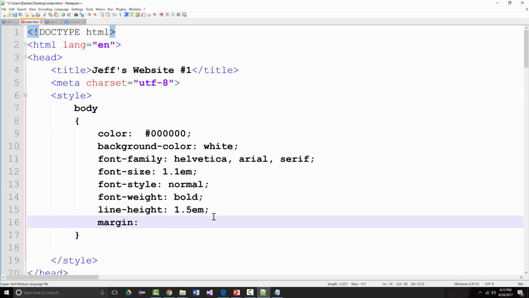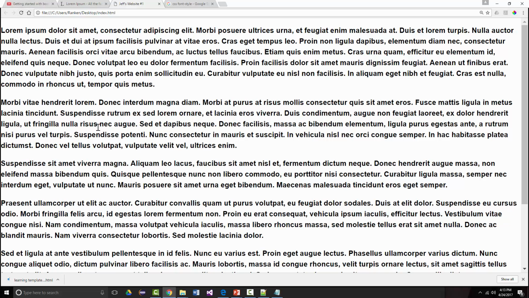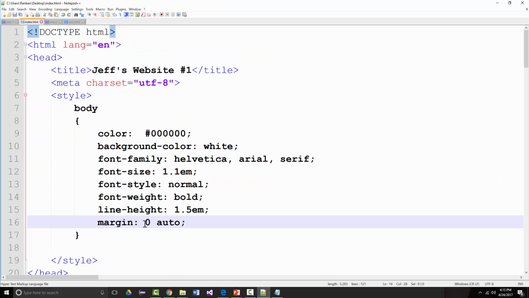Margin's kind of a different one. I'm going to try something so that you see this. I think it's 0 auto. We'll go into this later. That should center everything on the page. It's kind of hard to see with the way that it's written, but let's put in a different margin where we can actually see it.